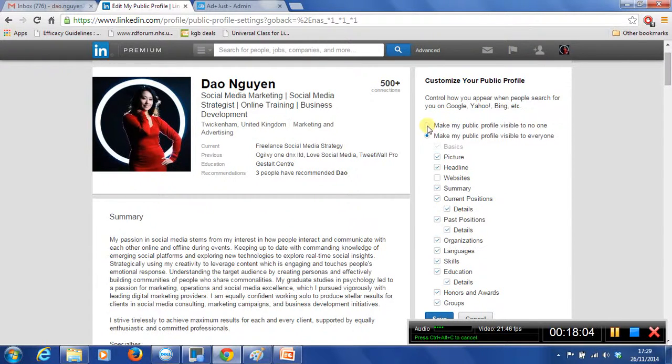If it is already ticked here, then nobody can view your profile online unless they know you. But if you click here, it's always good to open up your public profile so that you never know who's going to find you or search for you to offer you the next best job in the world or the next best opportunity.